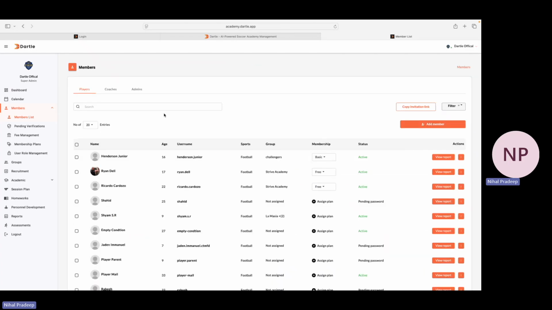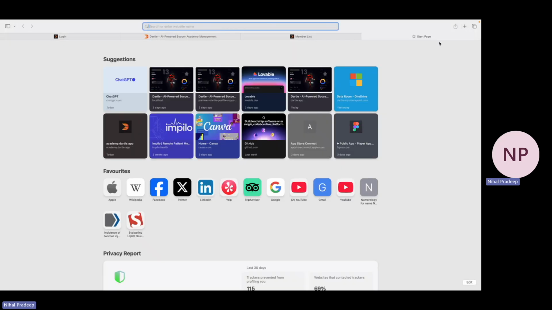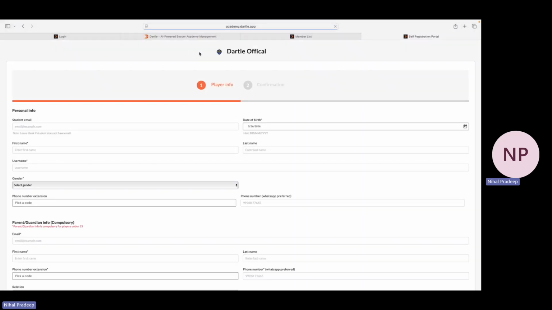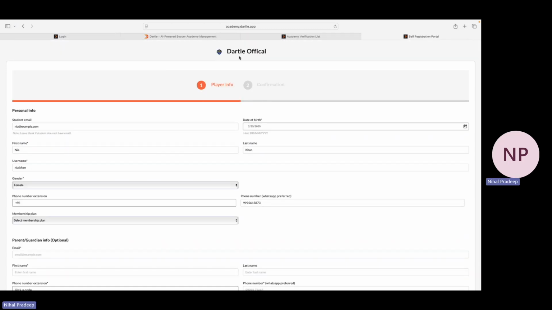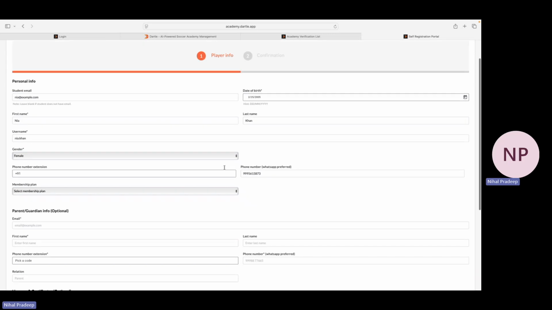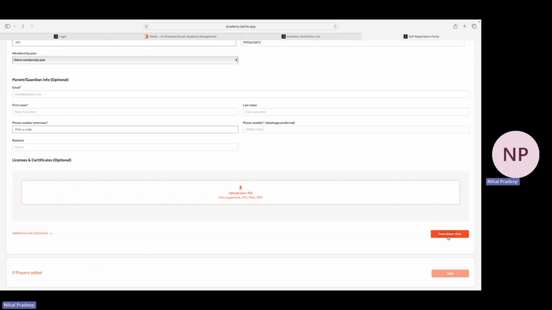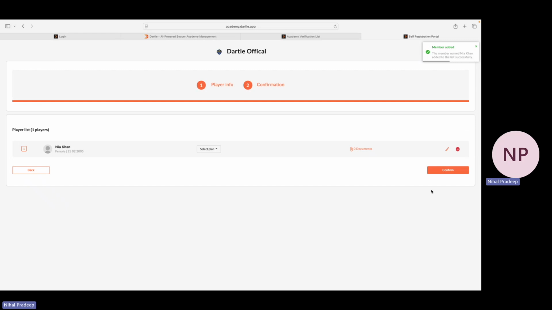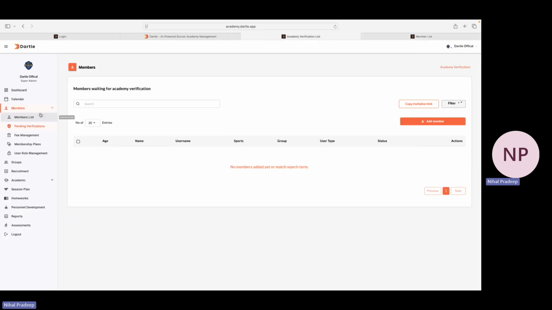The second way to add your player is, say you want to give a promotional material or you have an existing WhatsApp group with all your parents, you can copy this invitation link and share that with your parents and players and ask them to fill in their information on their side. Once the parents get access to this, they can fill in the information of the players from their end, save the player data, hit next, and submit this information. The academy should now be able to see it, and they can simply accept them to make them part of the academy.